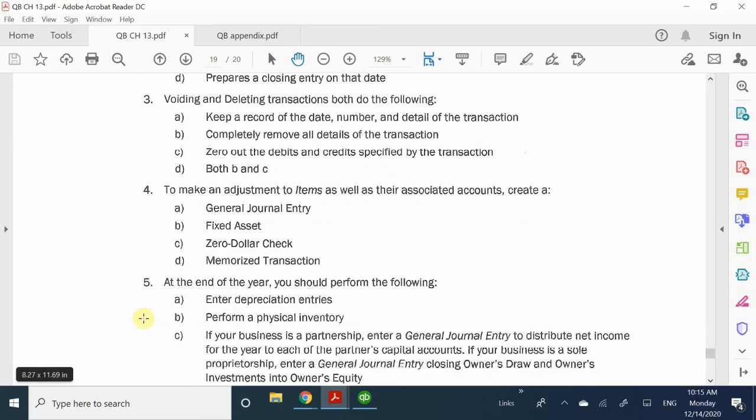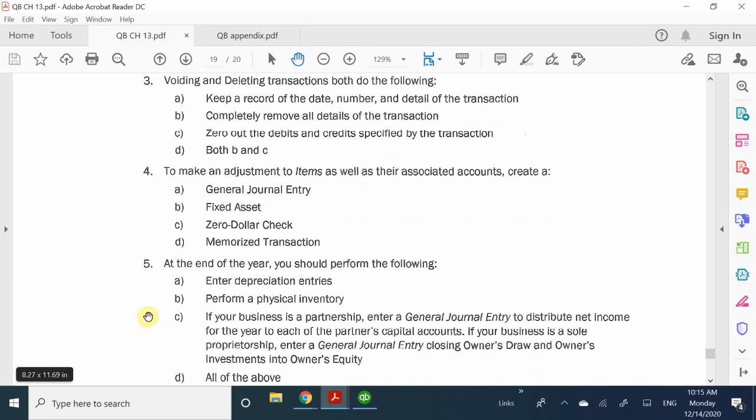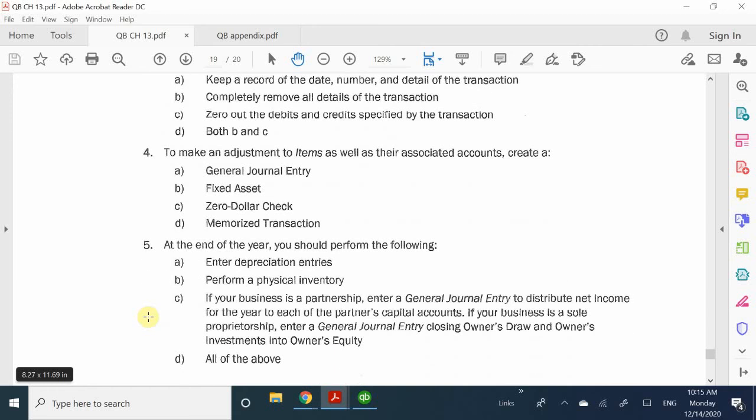Lastly, number 5, at the end of the year, you should perform the following. D, all of the above. Yes, you're going to do all of the above. Inventory, yes. Pages 407 to 408 are going to be the 10 steps, and all of these are included in those steps. So D, all of the above, is correct.